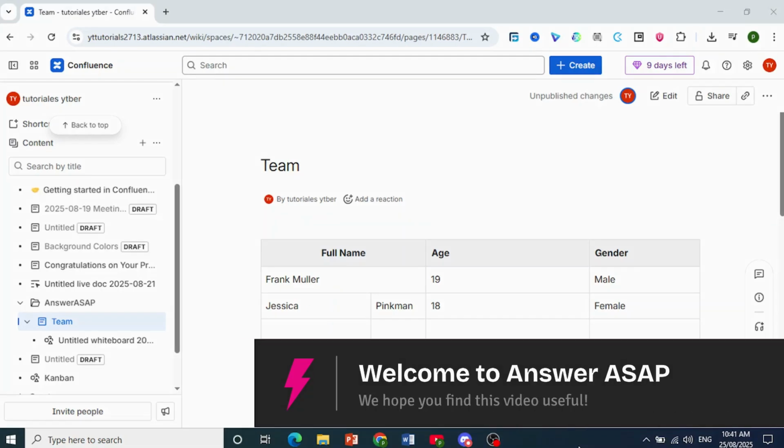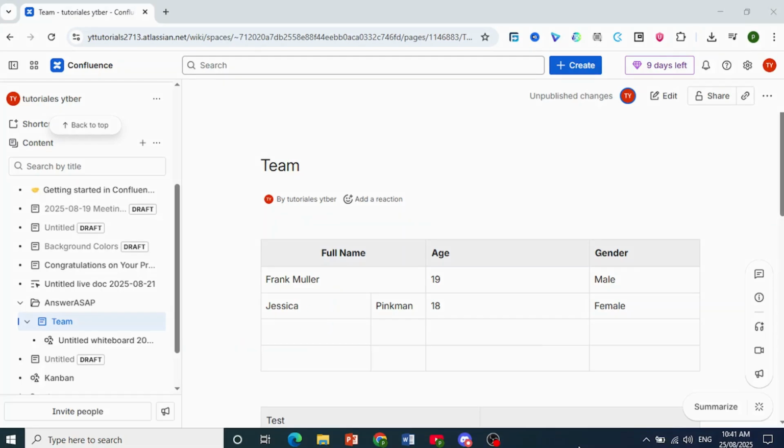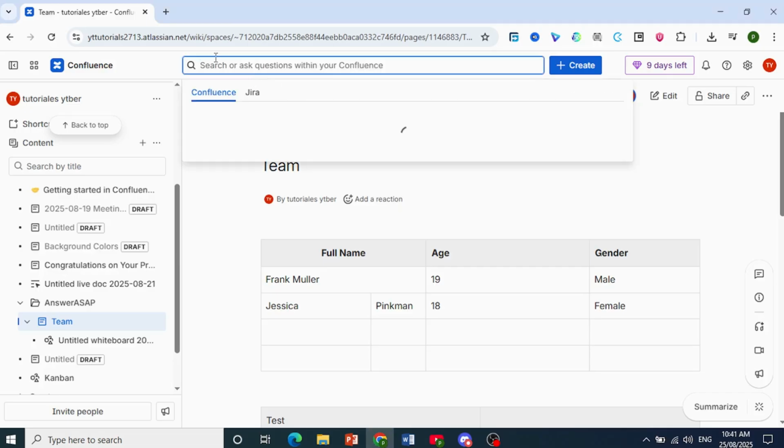Hey guys, in this video I'm going to show you how to search by author in Confluence. Now the first thing I want you to do is just come to the top. This is the search bar. You can click on it or you can just go ahead and tap the / key on your keyboard, just like this. And this would open up the search bar, okay, as you can see right here.